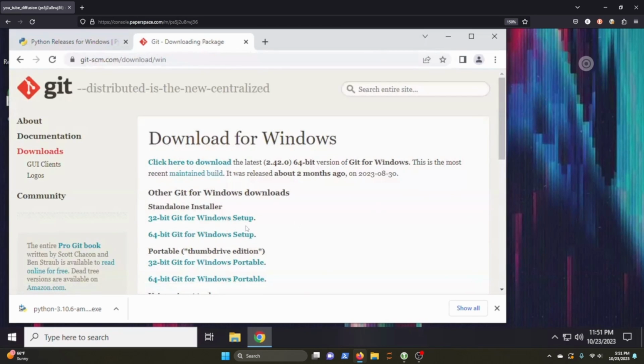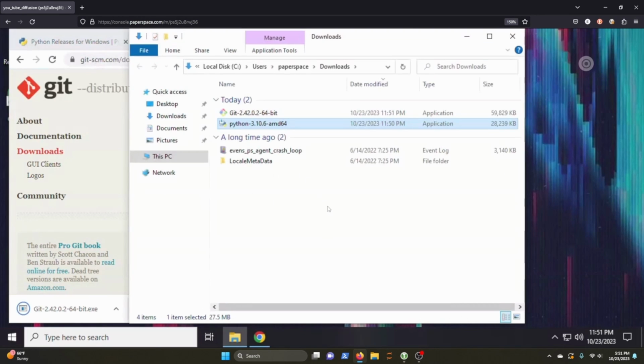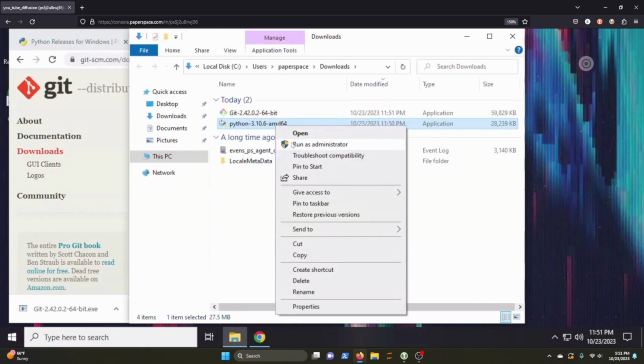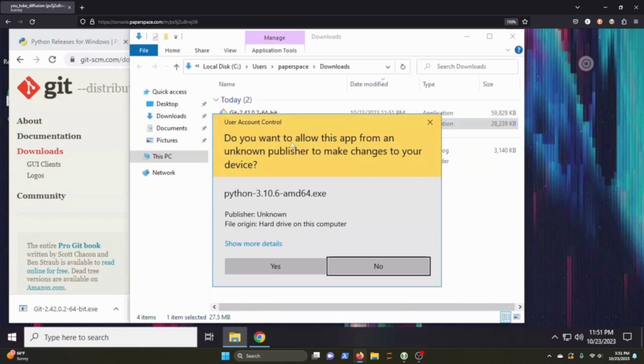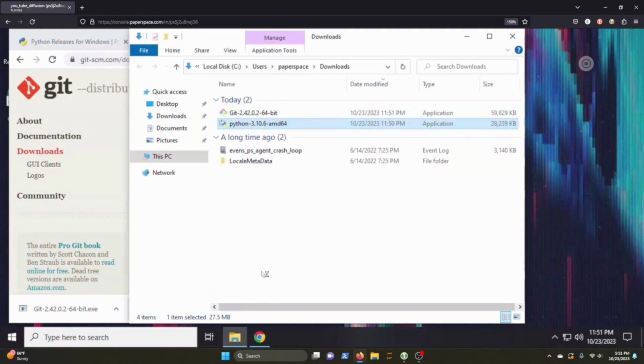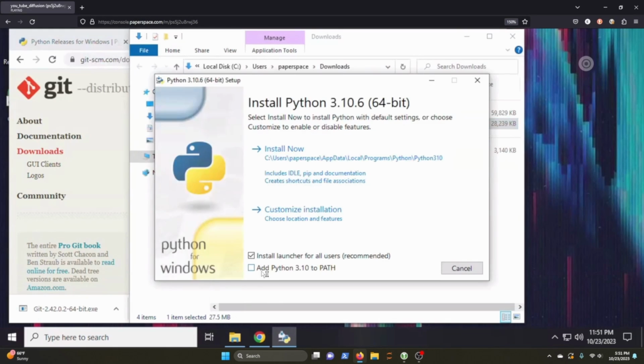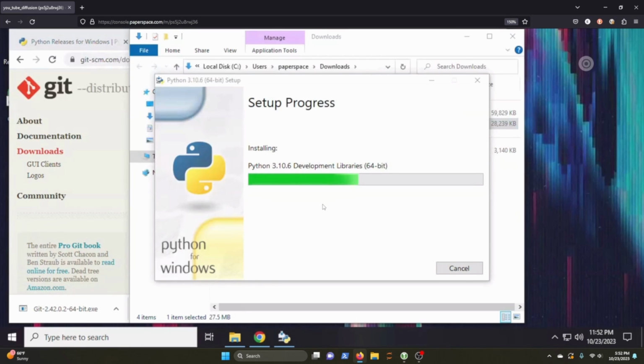Download this bad boy. Excellent. Let's show in folder. Now, here's another weird thing about Paperspace. You do not want to double click. You want to right click, run as administrator. Yes, sir. We do want to make changes. We need to add Python 3.10 to path. Be sure you click add to path. It's extremely important. Click install and wait for Python to get installed on the machine.